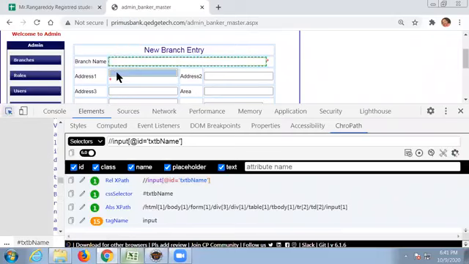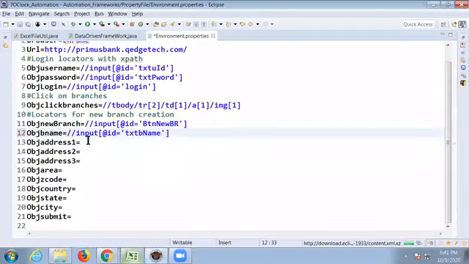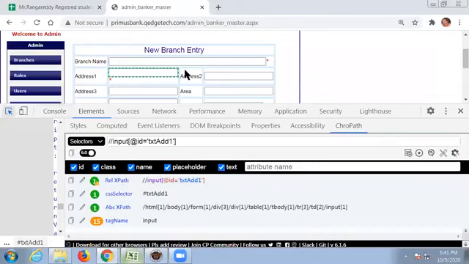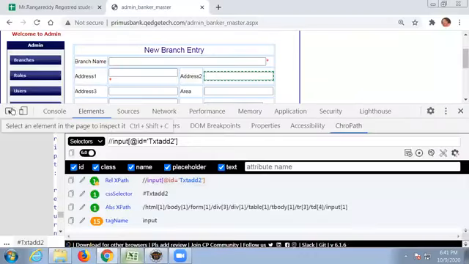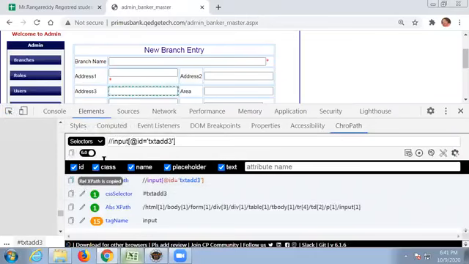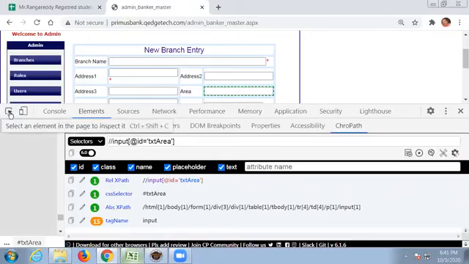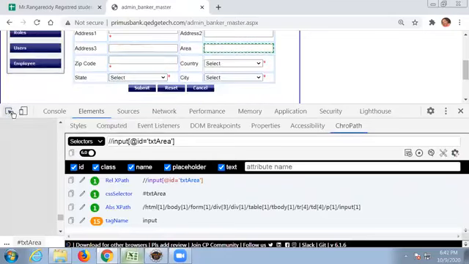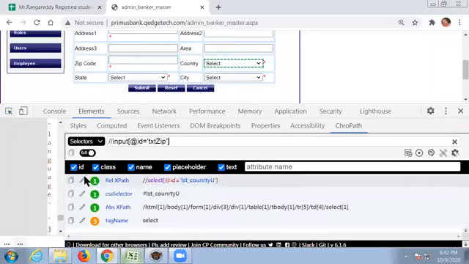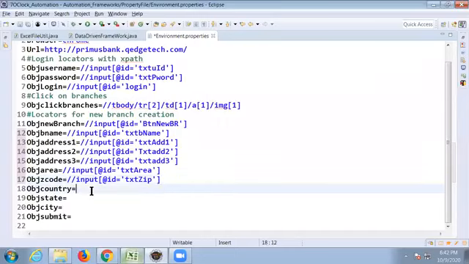Next, click on address 1, edit this one by one, XPath, completely XPath. All of you know that if you go with the property file. Next, edit this, copy this, paste here. Next, address 3, edit this, copy this, paste here. Next, area, edit this, copy this, paste here. Next, zip code, edit this, copy this and paste here. Next, country, edit this, copy this and paste here.